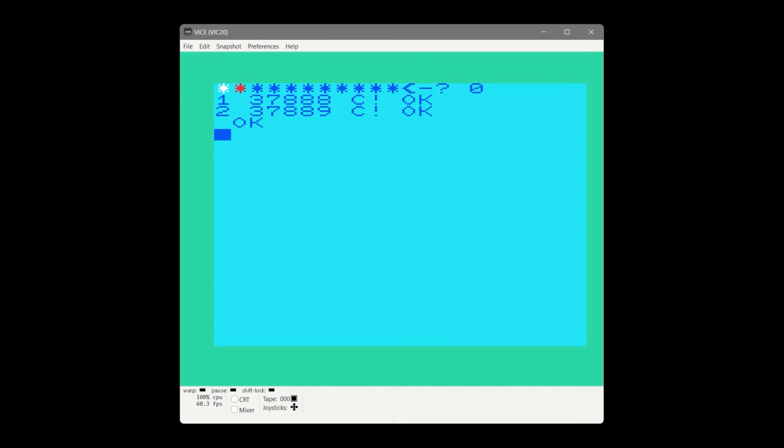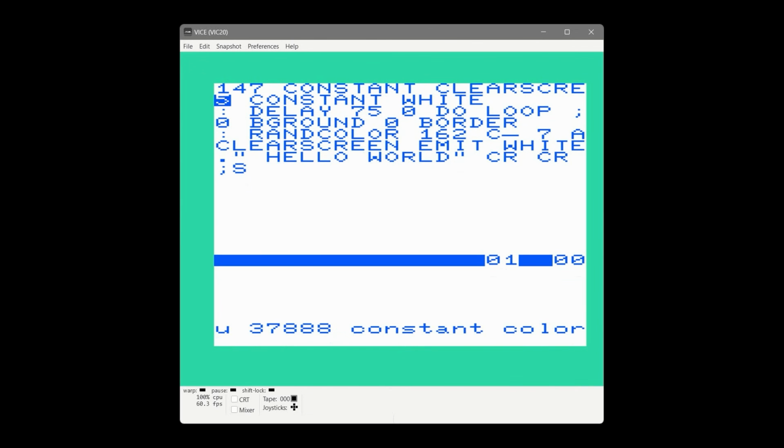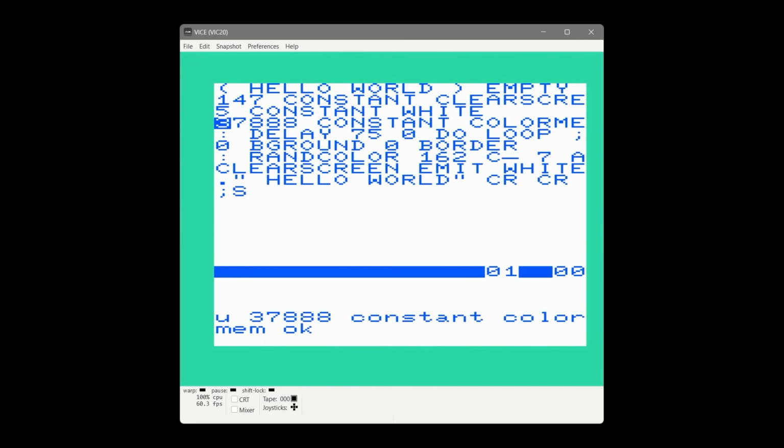So we're going to make a constant for color memory. Let's also add this to our code real quick. So let's jump back into the editor, and let's go down to where our constants are, right here. We're going to press U to put it underneath it. We're going to put 37888 onto the stack, and we're going to call the constant word and call this constant color mem. All right, now we're getting somewhere. Okay, let's jump out of here.